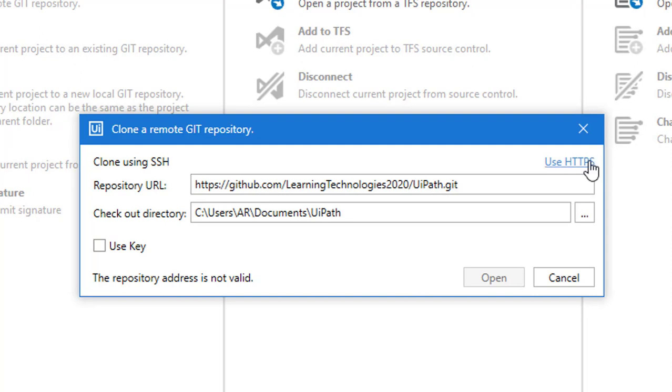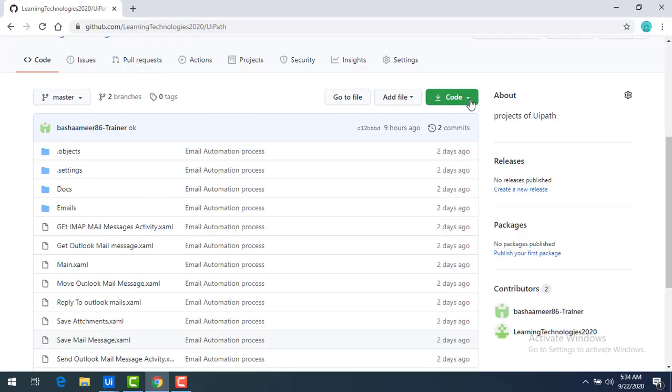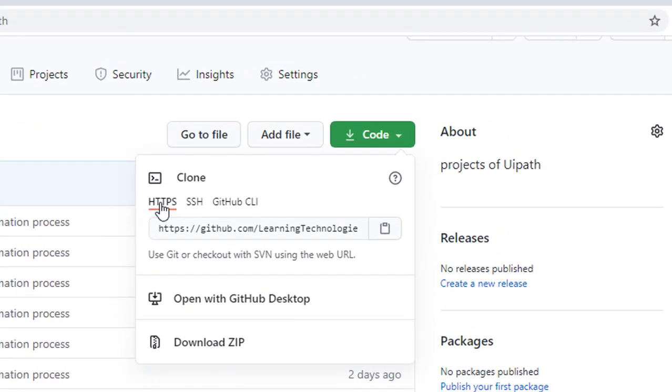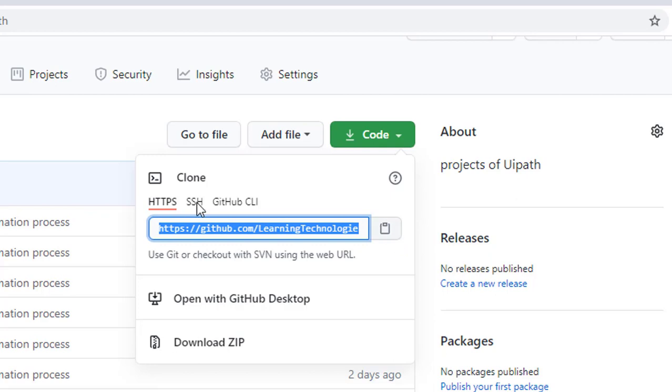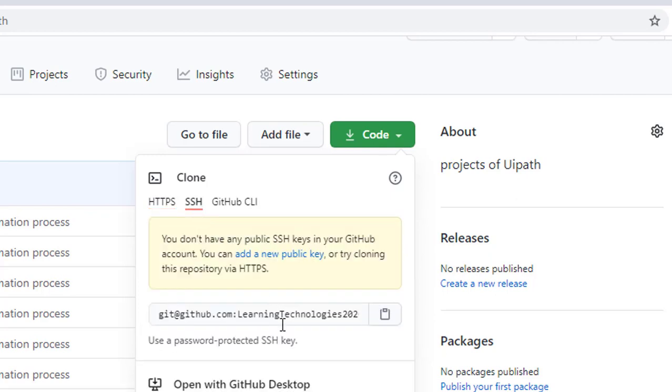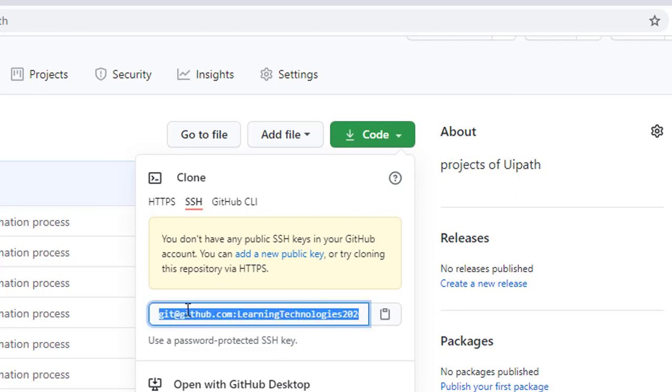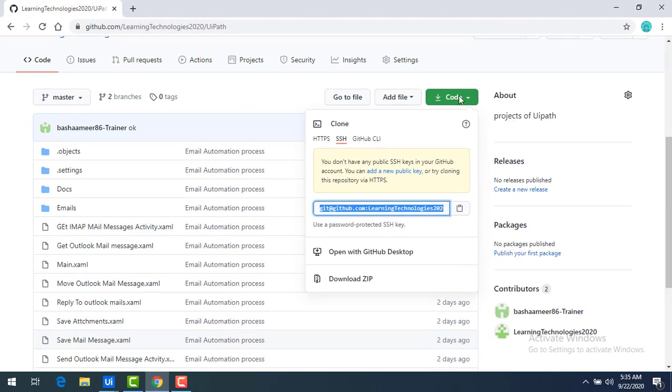Now, where can we find this HTTPS or SSH? Let me go back to my GitHub. If you see over here, click on Code and drop it down. You can see two options over here, HTTPS and SSH. Whenever you are using HTTPS, you will get the HTTPS URL. Whenever you are using SSH, you will get git@github.com followed by the owner and so on. All right, this is one of the ways you can do that, or else you can directly download by using open with GitHub also, but it is not recommended here.